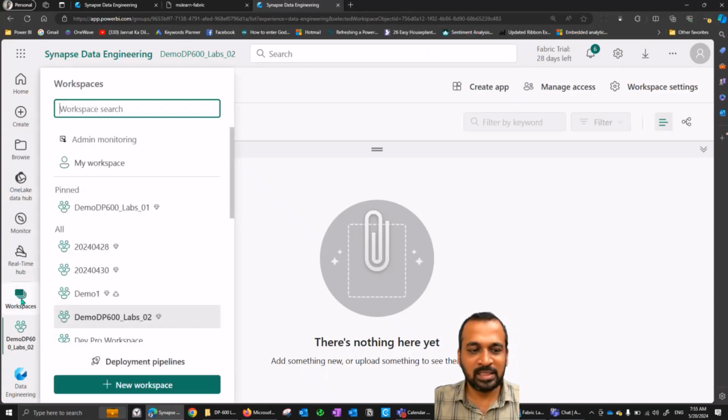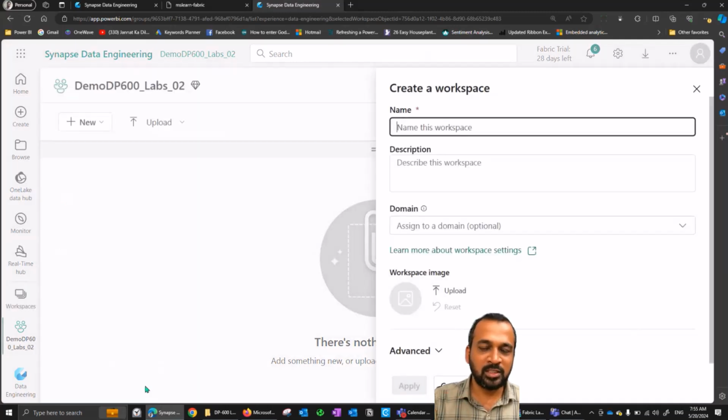Once you click on Workspaces on the left-hand side, if you have a role higher than viewer, then you will be able to see the New workspace option here. You need to click on New workspace. Your admin needs to enable this feature in the tenant settings. If it is not enabled, you can check with the admin to create a workspace for you, or you can create a new workspace by yourself.